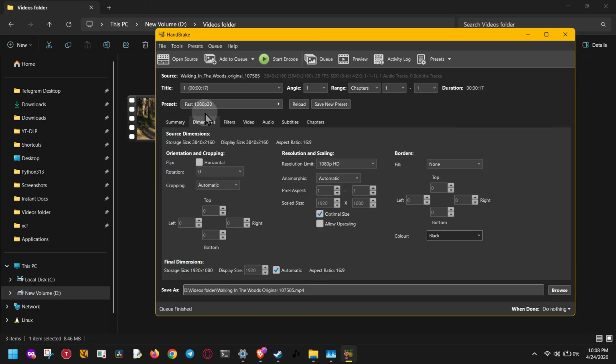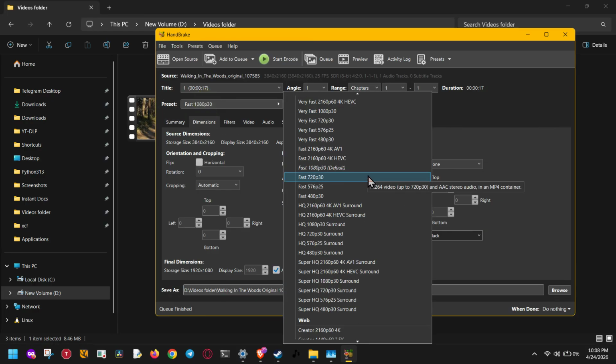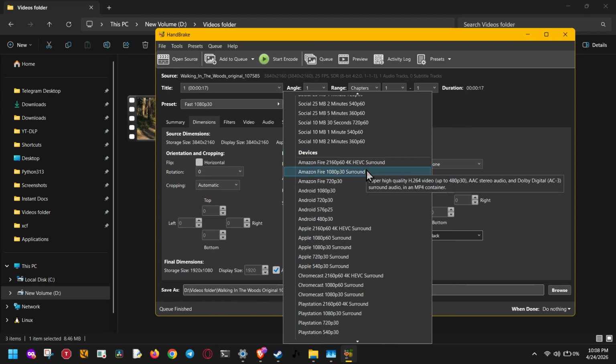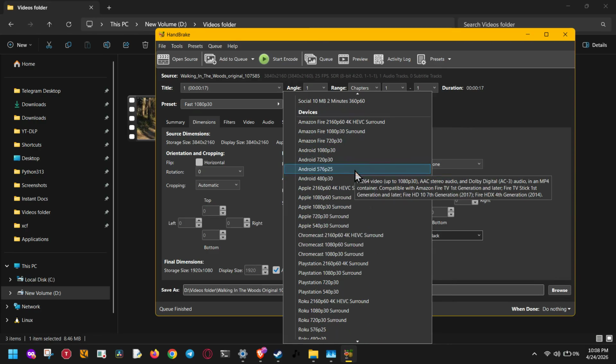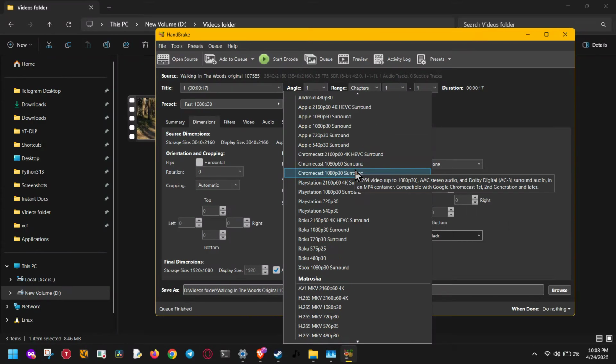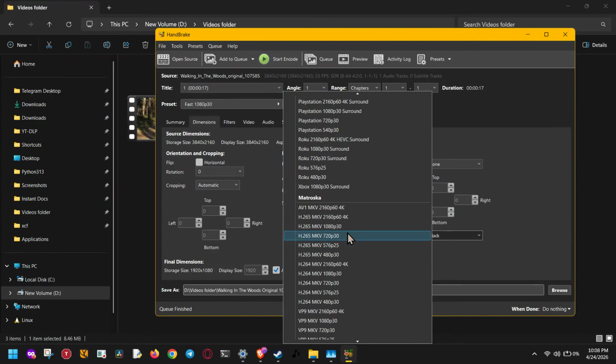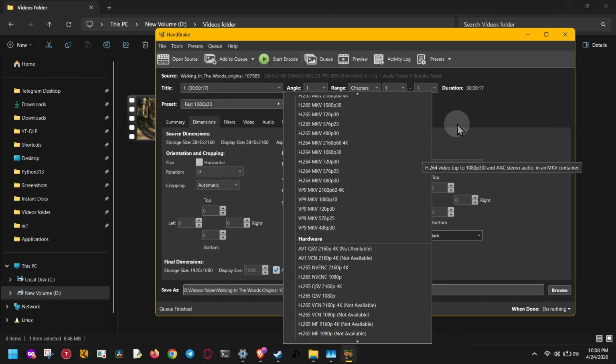If you're preparing a file for online sharing, look for a web preset that's optimized for platforms like YouTube or Discord. And if you need a file that works well on specific devices, you can pick a device preset for iPad, Roku, PlayStation, or similar hardware. Choosing the right preset saves time and gives you a solid starting point.